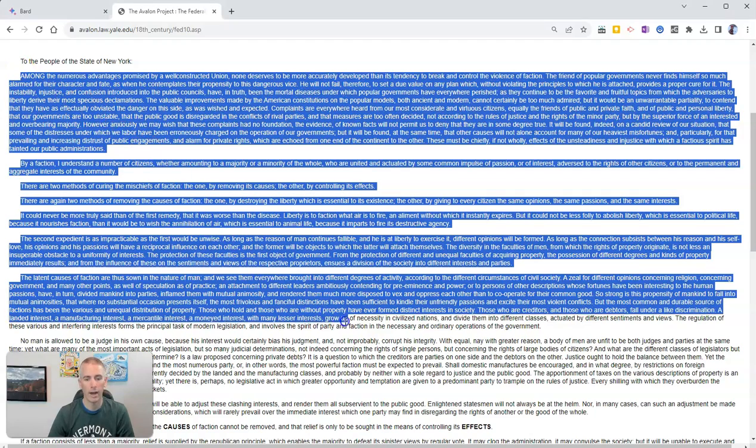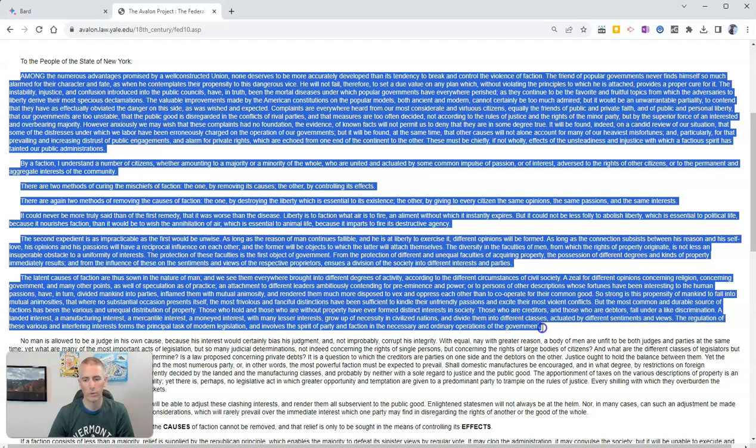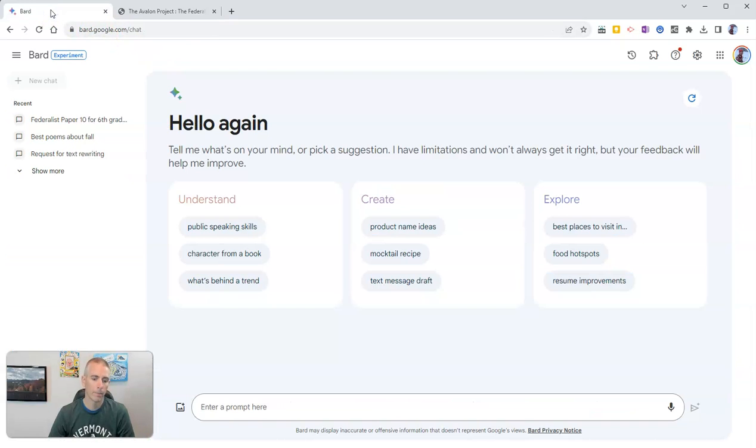I'm going to go and highlight and copy just the first section of the document for this demonstration here. Now I'm going to go to Google Bard. And I'm going to enter in the prompt, can you rewrite the following text at an easier reading level?